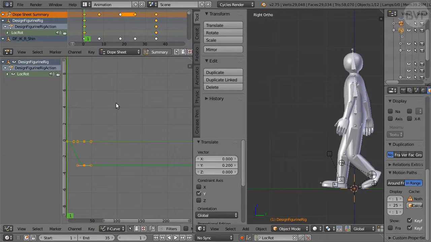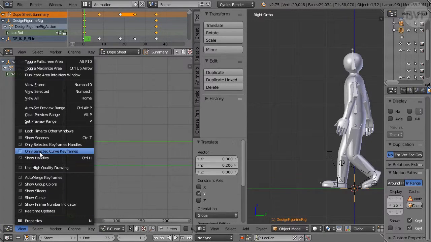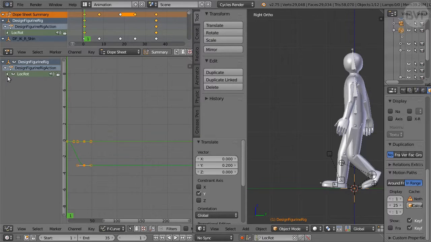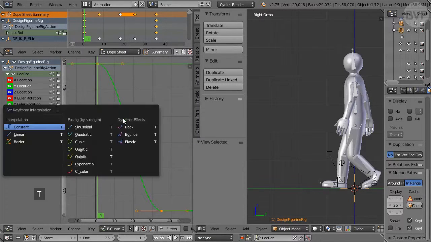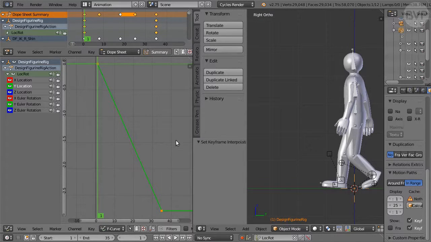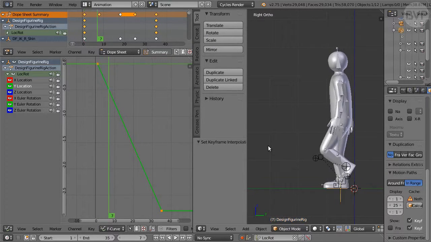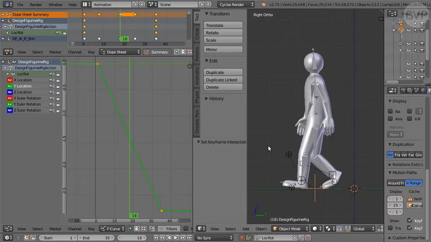In Graph Editor, the View menu, enable both only selected keyframes handles and only selected curve keyframes. At the top of the list, in the Design Figurine Rig action, reveal the Y location channel and click it. In the graph view, press A once or twice to select all, then press the period key on the numpad to zoom in. Press T and choose Linear Interpolation. Stepping through the cycle again, we now have slipping both forward and back.